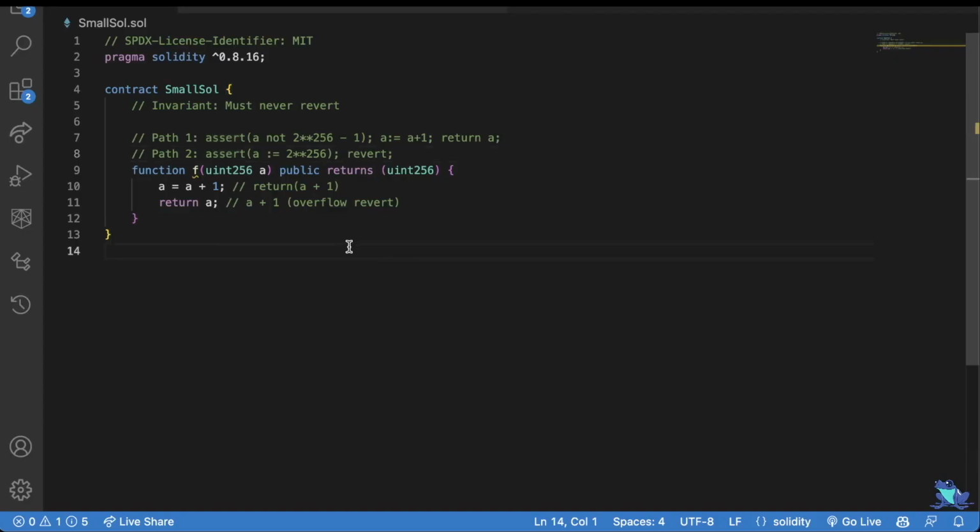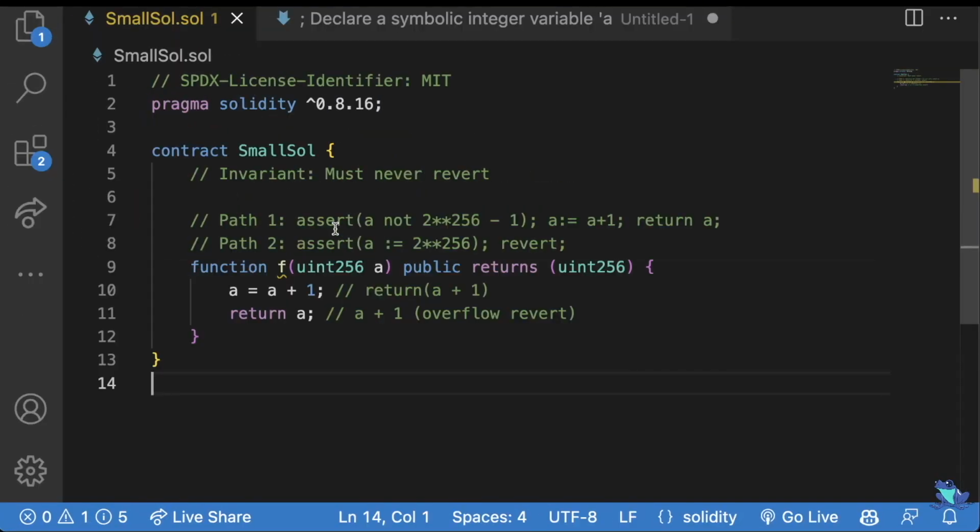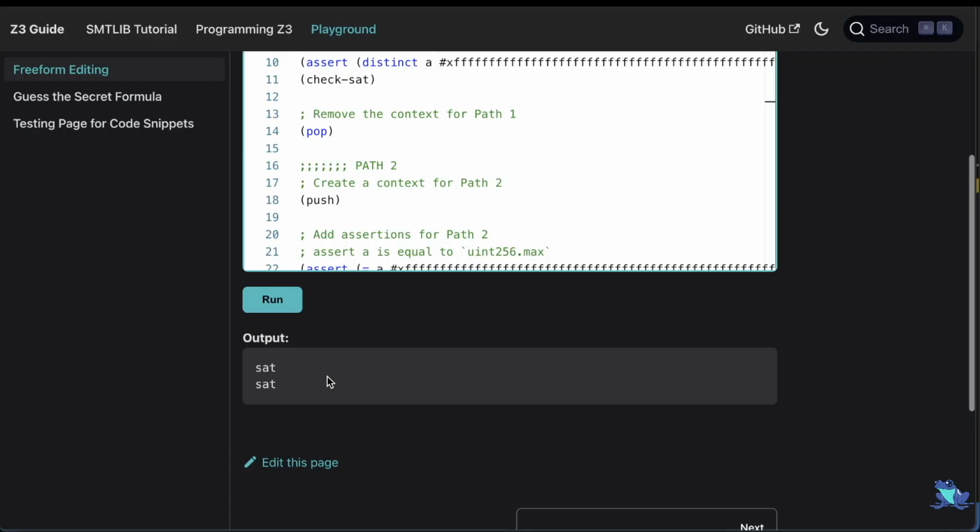Since it was able to satisfy an input for path 2, and we know that path 2 reverts, we know that this invariant is now broken, because our invariant is it must never revert, and our mathematical representation said, hey, I've mathematically proven that there is a scenario where path 2 is executed and your function reverts. So SAT here means we mathematically proved that this invariant breaks.